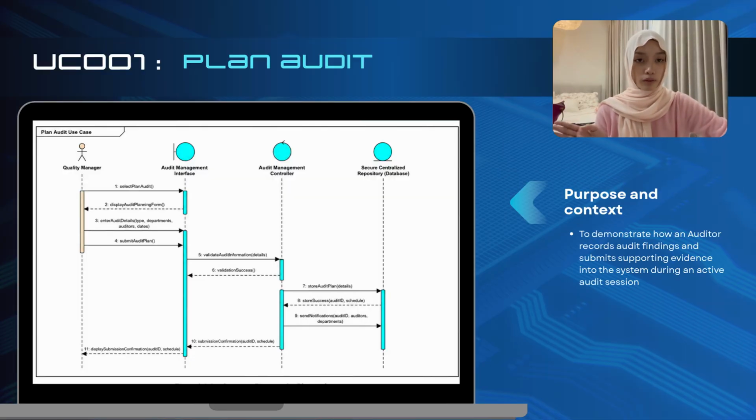So what is the purpose of plan audit? It is to illustrate the step-by-step interaction between the quality manager, the audit management system, and the database repository when creating and scheduling an audit plan. It shows how the system receives audit planning information, validates the entered details, stores the audit schedule, assigns auditors and departments, and confirms successful audit creation.